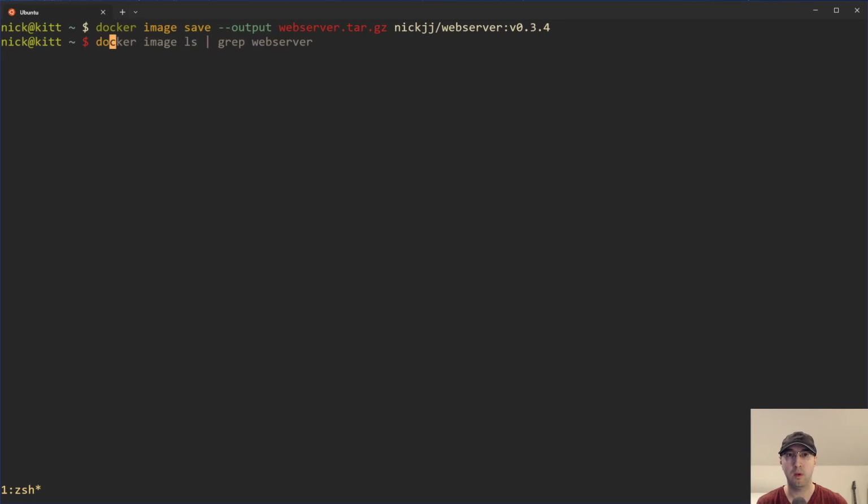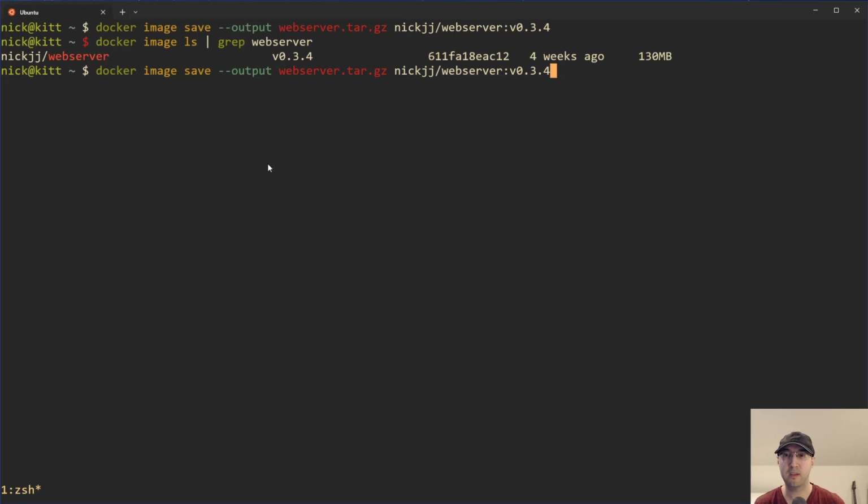But this time, well, hold on, I need to get the actual Docker ID. So in this case, it's 611FAA. Cool. Okay. So now if we go back to the save command and we just put in the Docker ID 611F, whatever, the first couple characters of the ID is fine. This is going to create the same output file that we did before, webserver.tar.gz, but the Docker image and tag name is not going to be included.